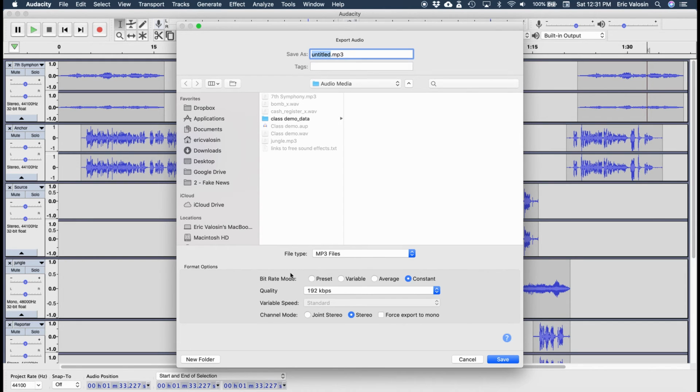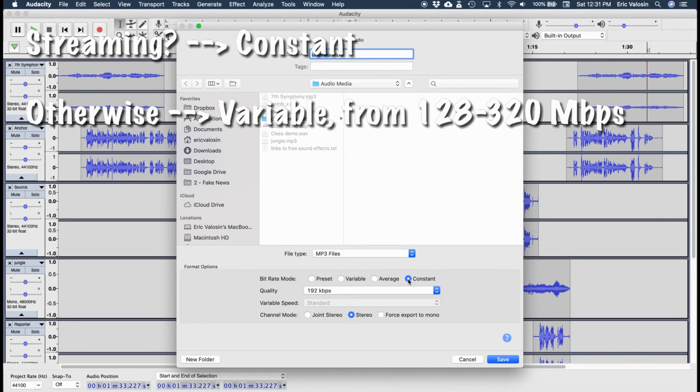The first thing you'll want to be aware of is this bitrate. Bitrate is basically the rate at which the data that makes up the sound is handled. If you're going to be streaming this audio online, then you'll want to go with constant. That means that the data is going to be streamed at a constant rate. That will allow for less stuttering and more accurate playback.